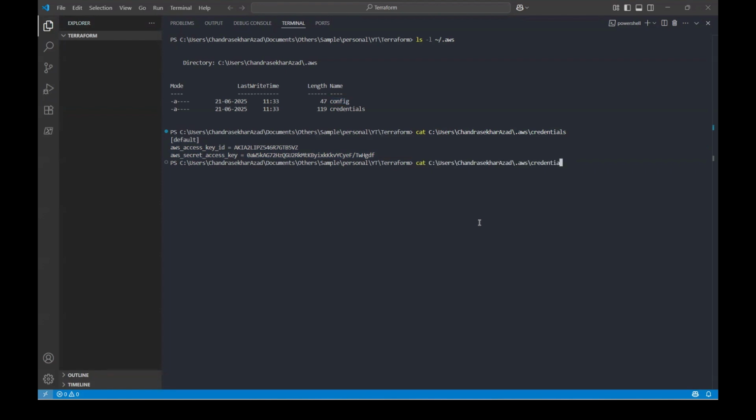Now let's see what is present in the config file. In the config file, it has the default region which you have chosen. It's not that you cannot change the region in your Terraform code. You can change the region separately in your Terraform code. This is the default region which Terraform will understand. If you're not providing any region, it will create resources in this default region, which is AP South 1.